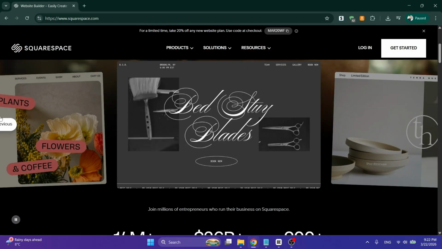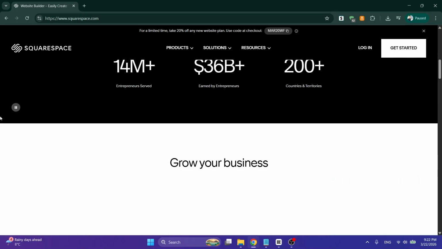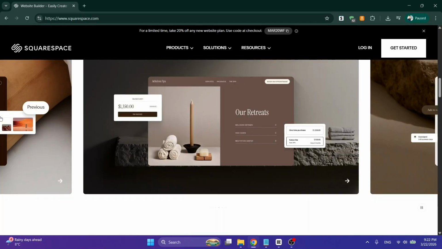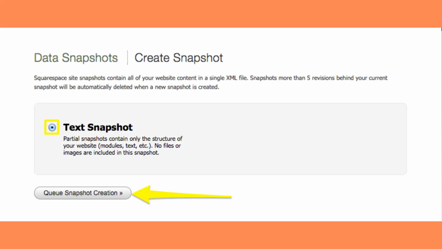Just a quick heads up before we start, the instructions you have there for data snapshots and structure mode are actually for the very old Squarespace 5. If you're using the modern Squarespace 7.0 or 7.1, the process is quite different, so let's get right to it.